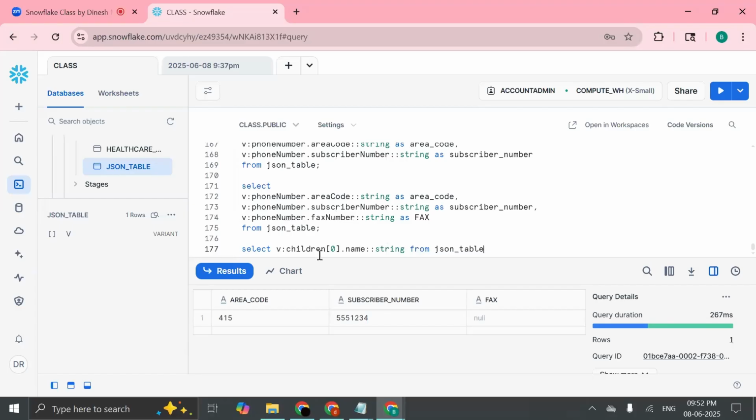V colon, see this one, children 0 dot name. The children names, I want the first child's name. It has to be a string, and if I want an alias name, I will give children name. I will give it like this. See this one, if I give it like this, then we are going to get the first children name, right?